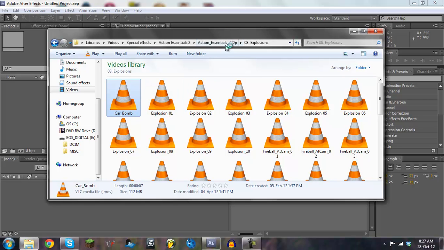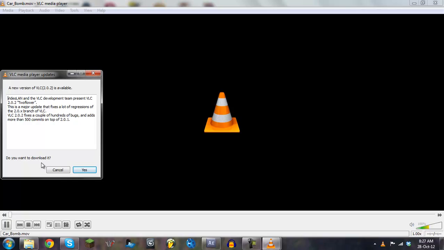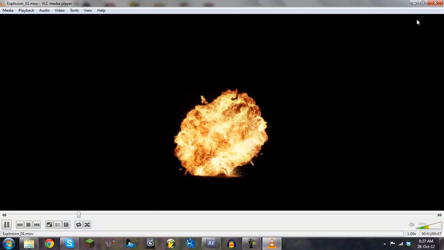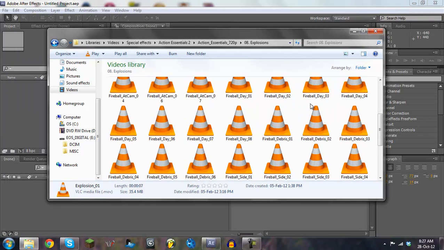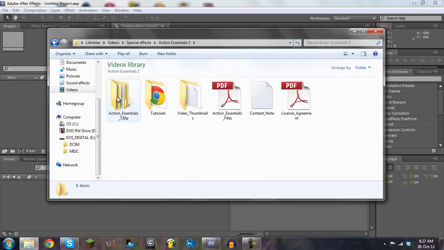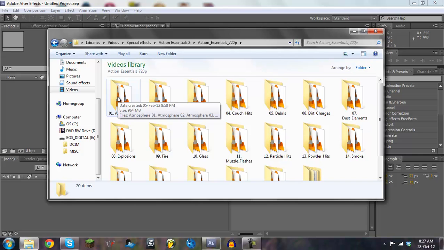I have the 720 pixel version. As you can see, that's pretty awesome. So yeah, if you're looking to do some cool explosions, something like that, you probably want to check that out. Or there's another website. What was it called? I don't know, but it's all free. If you search something like explosion keyed out stock footage, you'll get something cool.